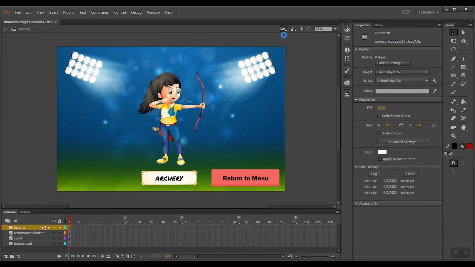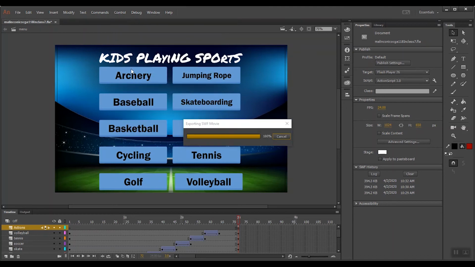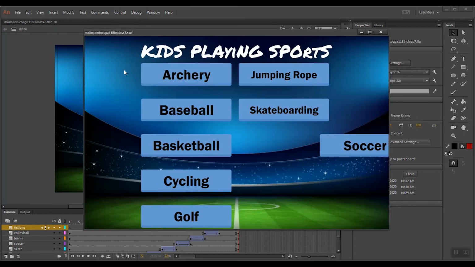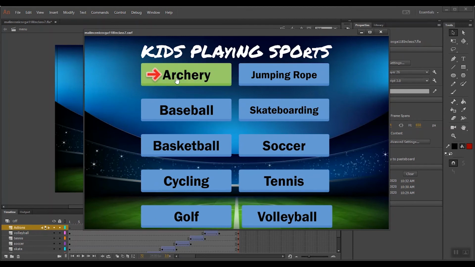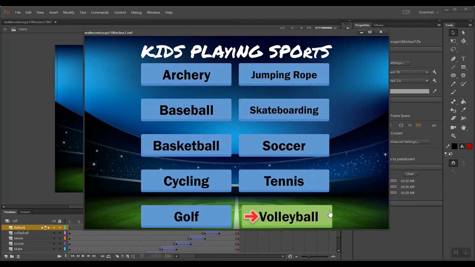Now if I go back to the menu and test the movie, I can click on archery, and it takes me to the archery scene. Now if I click back to return to menu, it should take me just to the buttons, no animation, and that worked.